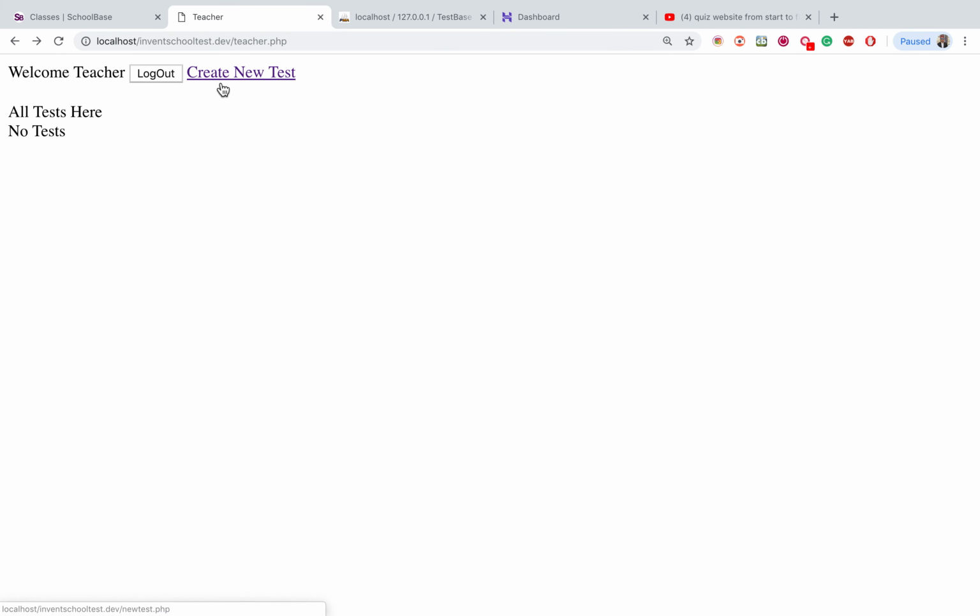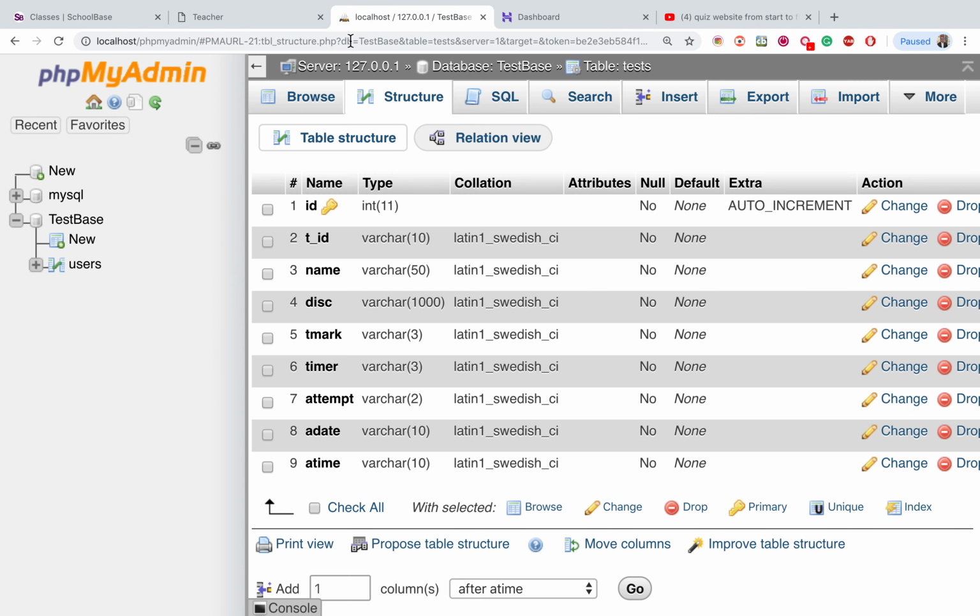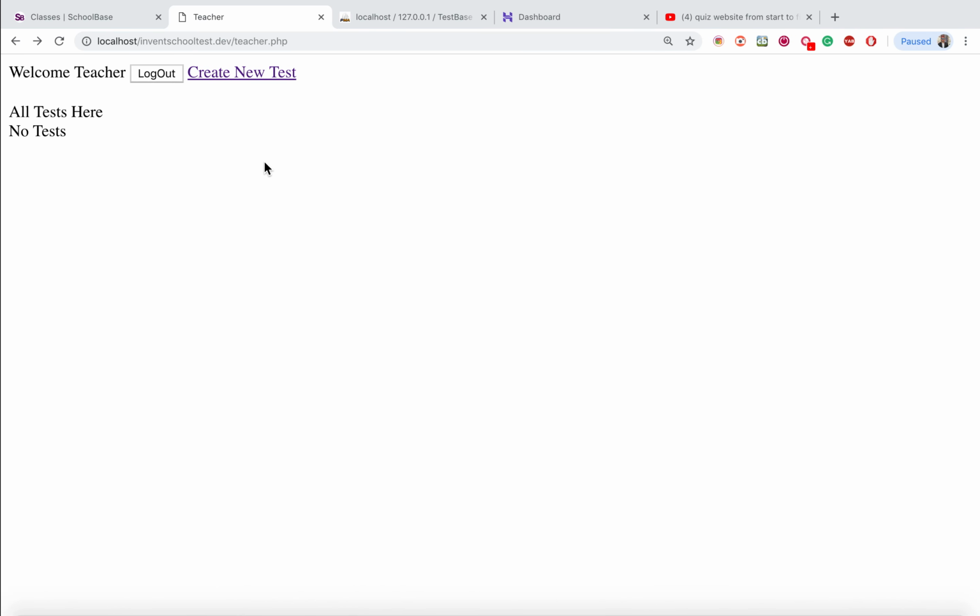We've got to a point where we have to create a new test. We're going to create a page where the teacher can put in some values and add a new test to this tests table. So when the teacher clicks on create a new test, it should open the page where the teacher can create a new test.